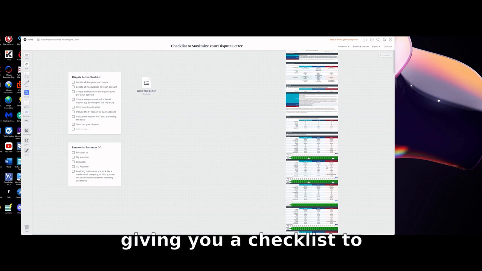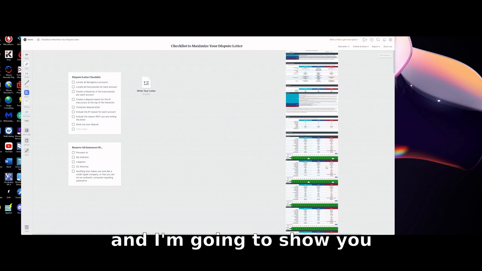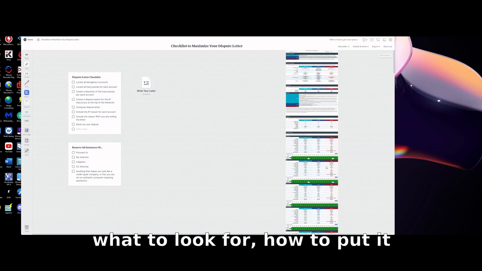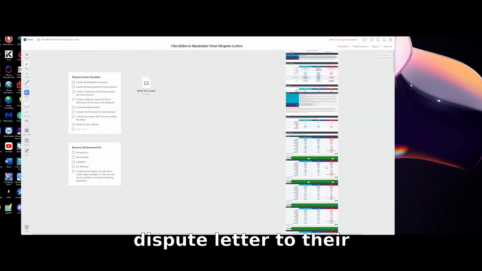I'm giving you a checklist to maximize your dispute letter, and I'm going to show you exactly what you need to do to, first of all, locate your negative items, what to do with them, what to look for, how to put it into a dispute letter so that you can, again, maximize your results, right? Now, here's the deal.